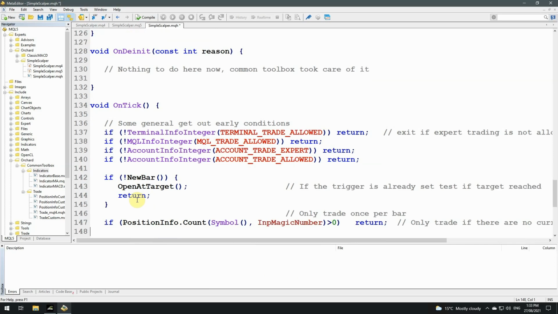And the rest of this code will only be executed once per bar, because it will only be executed if the new bar is true. So first thing I'm doing, PositionInfo. This is the custom class that we created, PositionInfo.Count. And the arguments to that are the symbol and the magic number. So this will simply count the number of open trades or open positions for this symbol and magic number. And if that's greater than 0, return. And that's because I only want one trade to be open at a time.